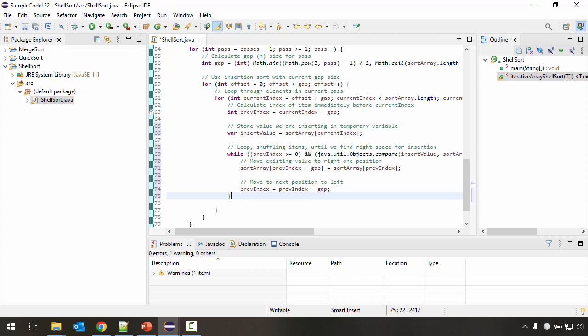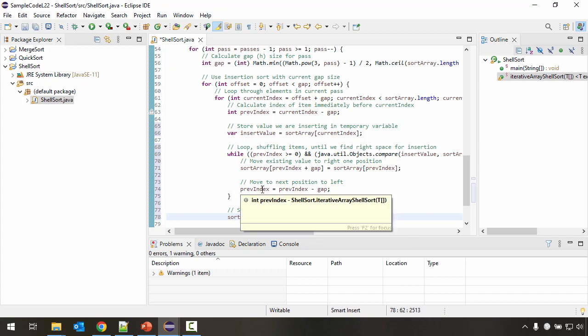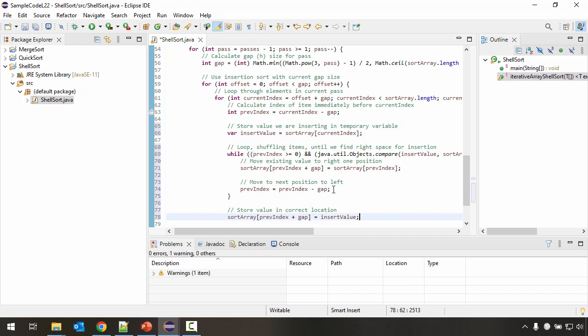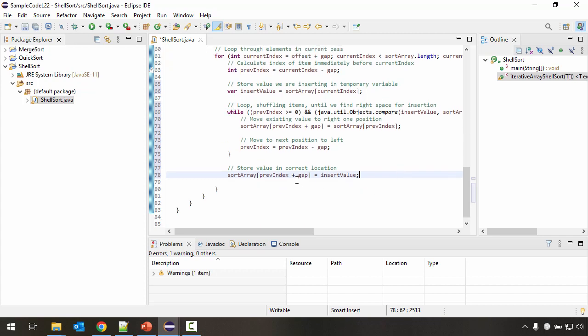Once we fall out of this while loop, we found the correct spot to insert our new value. So we'll go ahead and do that. We're going to store the value in the correct location. We're going to say sort array sub prev index plus gap is equal to insert value. And the reason why I'm doing this prev index plus gap here is that on this last pass, we subtracted gap. And for example, that might have put me at a negative index. So I need to correct for that to move back. So that's why I'm doing plus gap here.